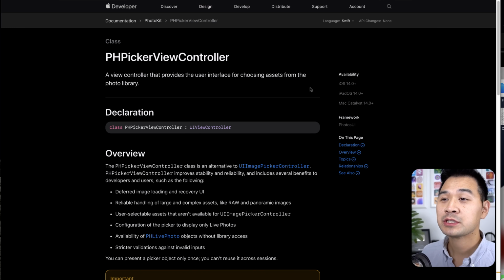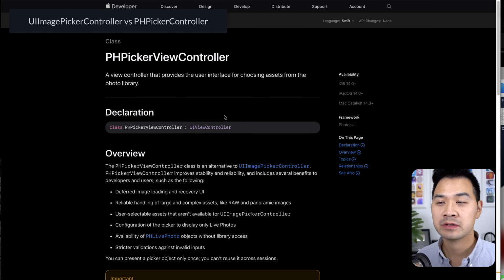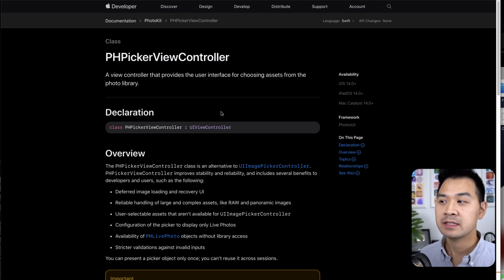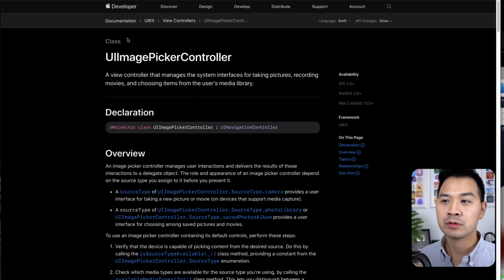All right, so before we jump into Xcode, I want to give you an introduction of the two different classes that we can use to facilitate selecting from the photo library. Now, the good old trusty one is called UIImagePickerController, and this one provides a UI for the user. So you don't have to build any custom UI.